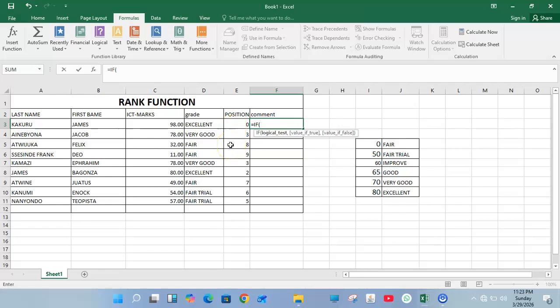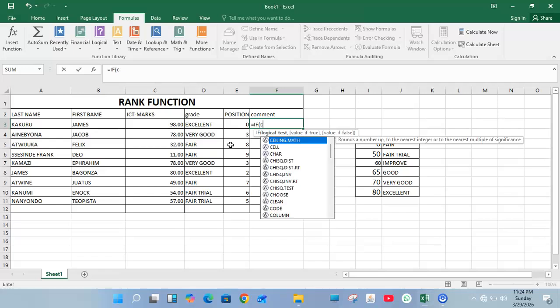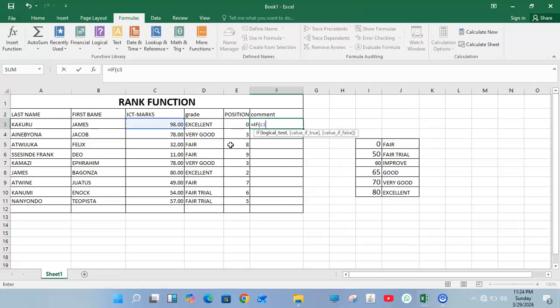Click on IF. What is the logical test? I'm starting with these marks. Whoever got marks below 40 should repeat, whoever got marks from 40 to 60 should come with the parent, and whoever is from 60 and above, you are promoted. So start with C3.